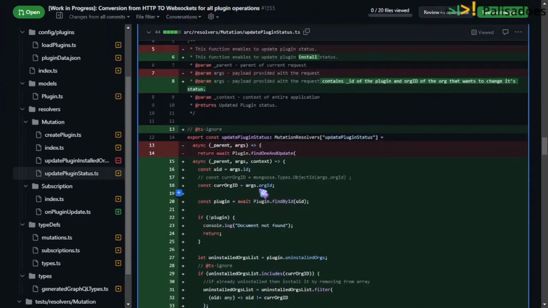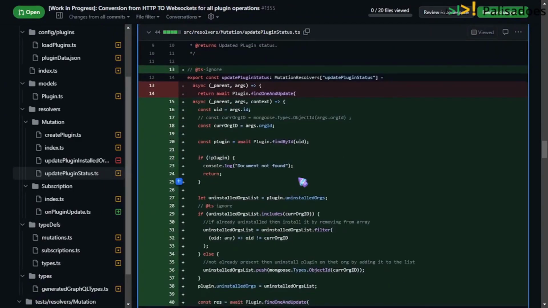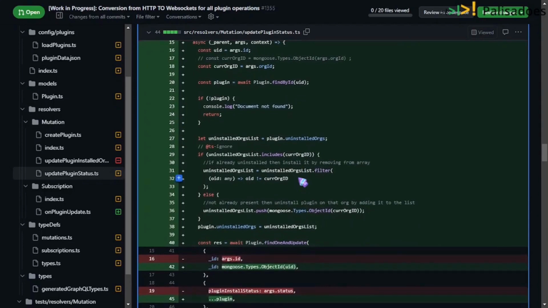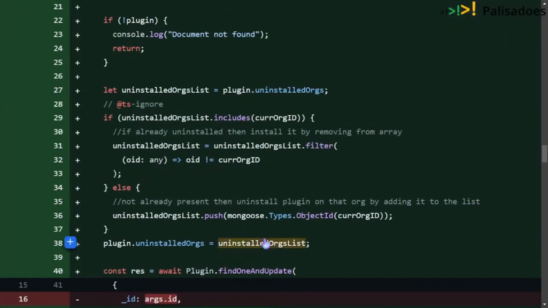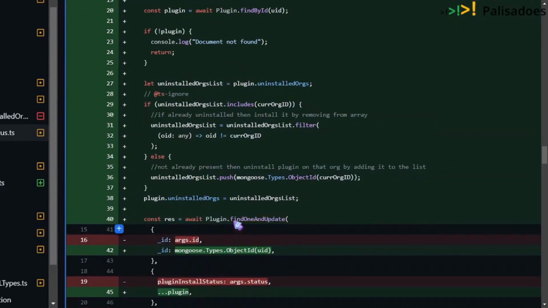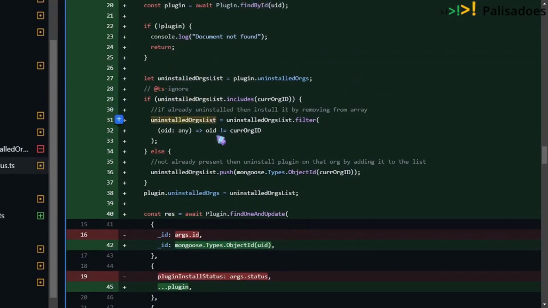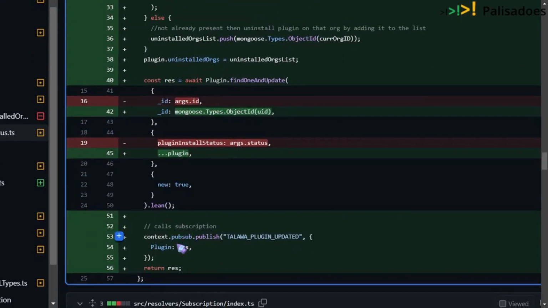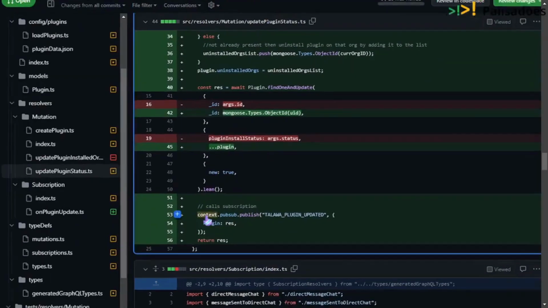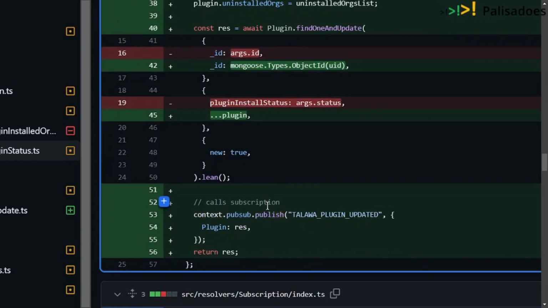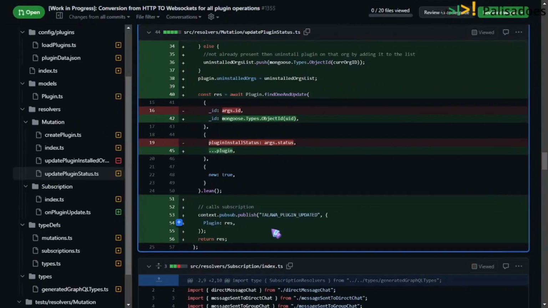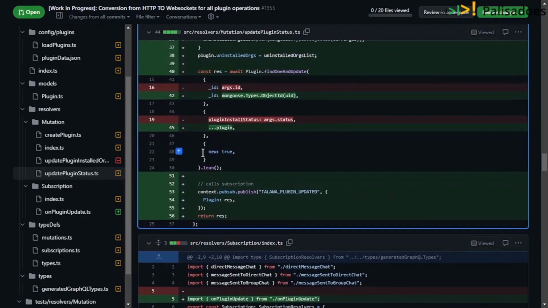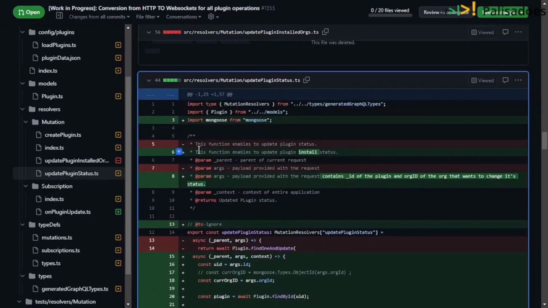It checks if the current org is present in the uninstalled orgs array of that plugin. If it is present, it removes it from the array. If it is not present, it pushes it into the array. After updating its values, we update it in the database and return the value. After all of that is done, we call the subscription, which is context.pubsub.publish Talawa plugin updated. We will discuss this in a bit. So this was about the update plugin status.